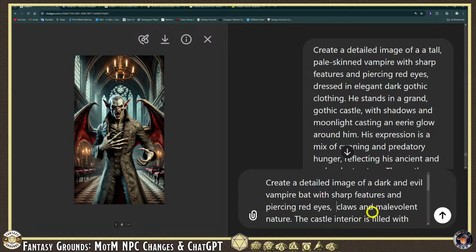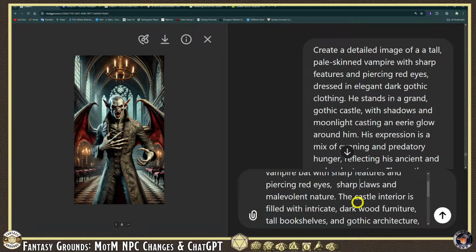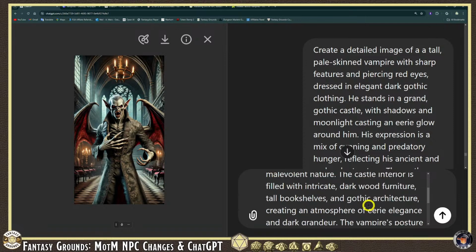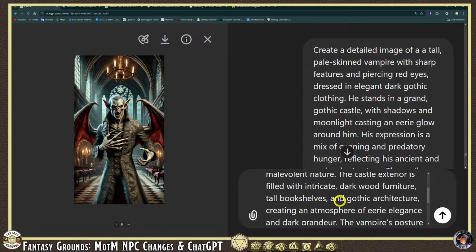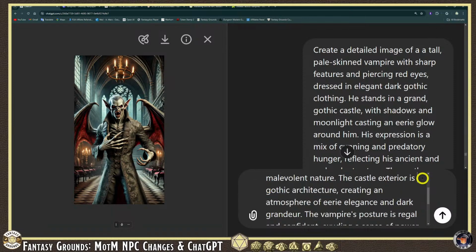I'll just say sharp claws and a malevolent nature. Yeah, castle, a castle interior. Okay, the castle. I don't mind if it's inside the castle. I'll say exterior because maybe this will be outside instead. So I'm going to get rid of the castle exterior.